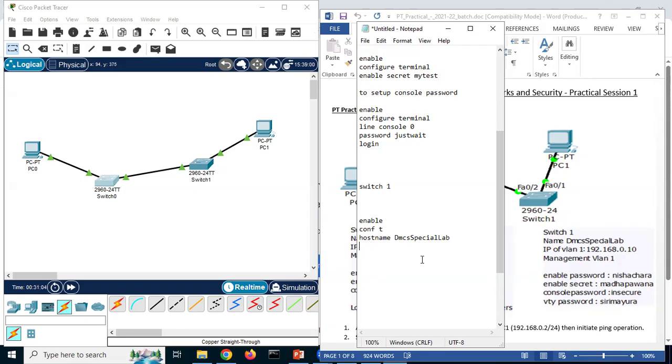I selected this password because network admins are always working at night. In Sinhala, the word for working in the night is Nishachara. Therefore I have chosen the password Nishachara, but you can choose any password for your switches. I just selected this to have a nice view. So the enable password we set as Nisachara.